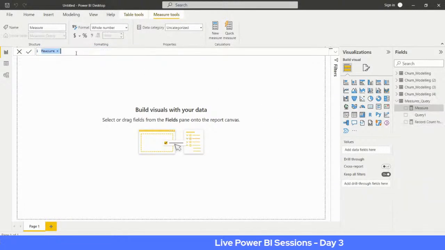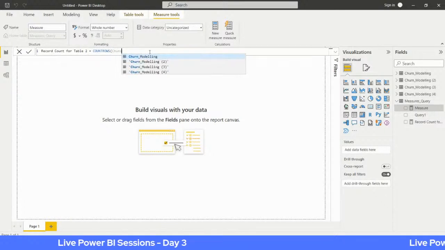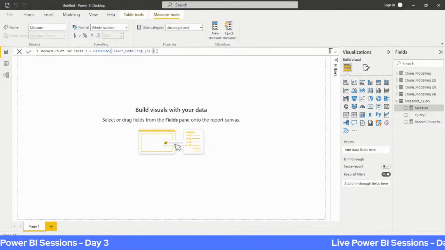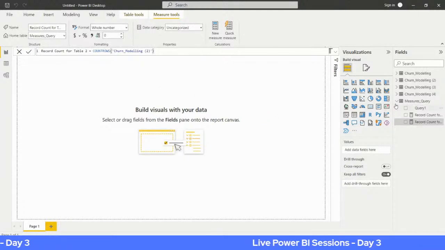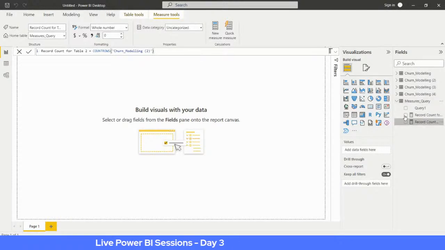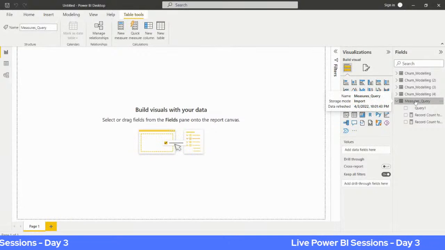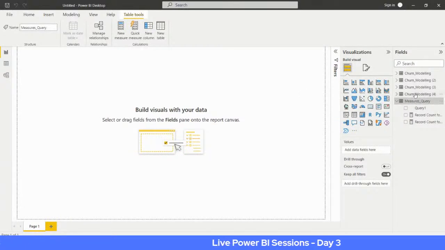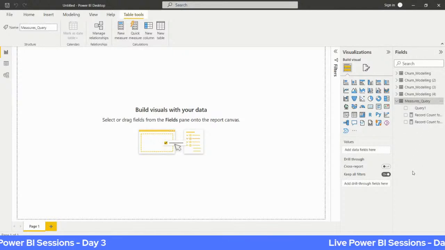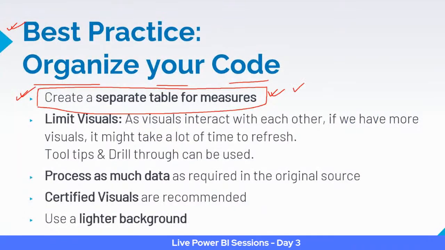Another measure, I will create now another measure, count rows for table 2, churn modeling table 2. Now you can see, when somebody is looking at your dashboard or looking at your queries, they will get all the queries in a particular blank query, right? So this is a separate query that has been created specially for the measures, and you will be seeing all the measures here, 1 2 3 4 5 6. So it's a very systematic way of working, right? And that is why it is considered as one of the best practices.